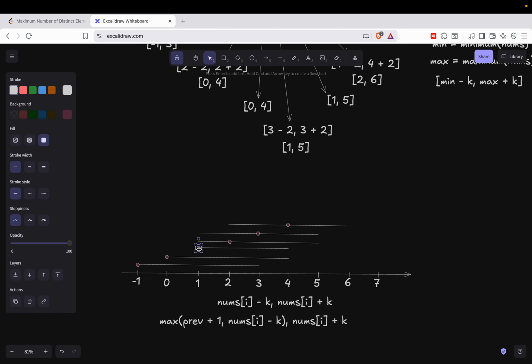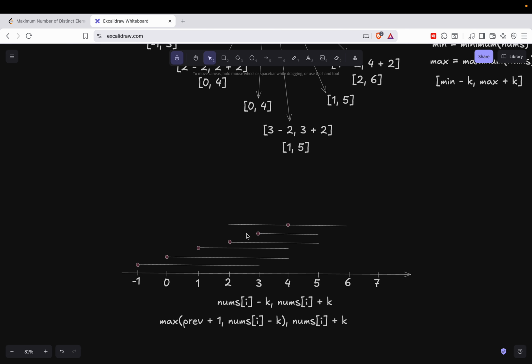Since 1 was already chosen, the effective range for the next element would be 1 plus 1, which is 2. The effective range would be 2 all the way to 5. Again, 2 was already chosen. For this range, the range was from 1 to 5. Since 2 was already chosen, the effective range should start from 2 plus 1, which is 3. It has to start from 3, so it will become 3 till 5. Again we will be choosing the lowest element in the range. It will be 3.